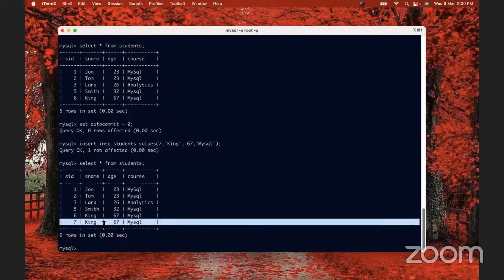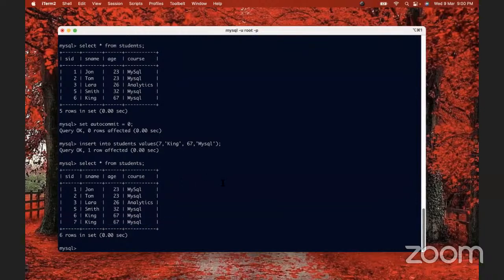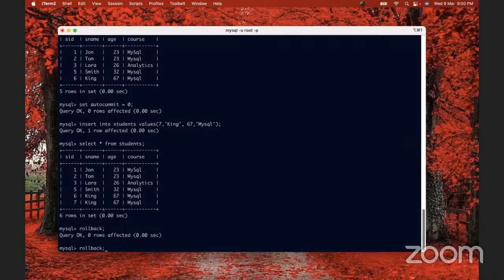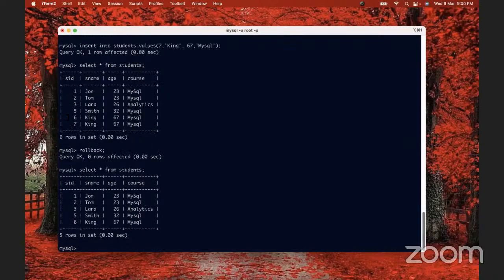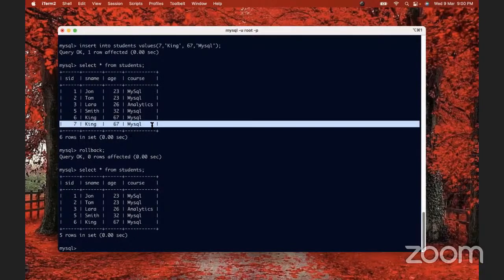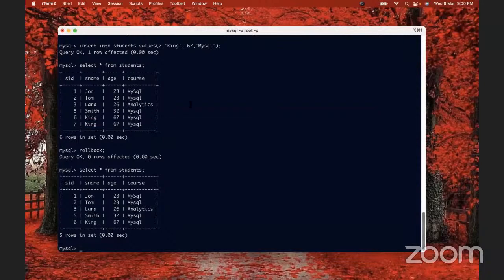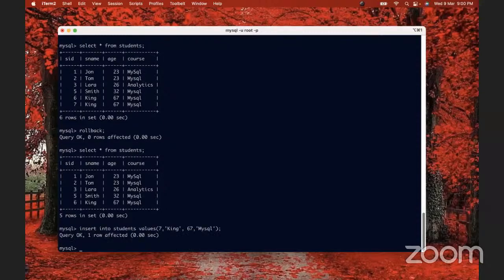But now it has not been saved. I've only inserted into it. I have not committed the change. So now if I say rollback, I can see 7 is gone. I have done an undo of the insert. If you turn the auto commit off, it's your responsibility to commit it. So let me insert 7 once again, and now I will say commit.